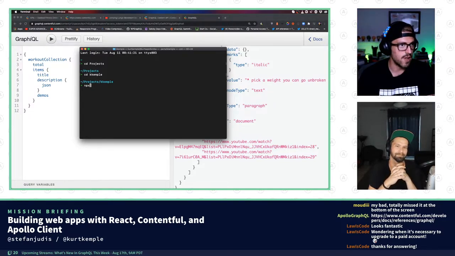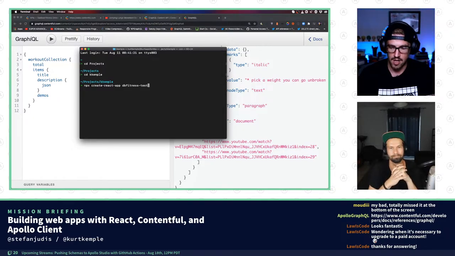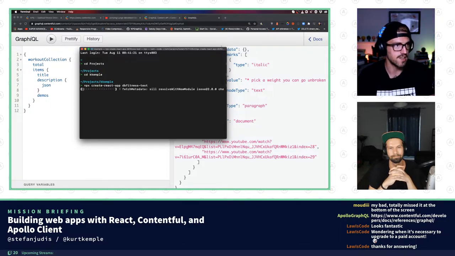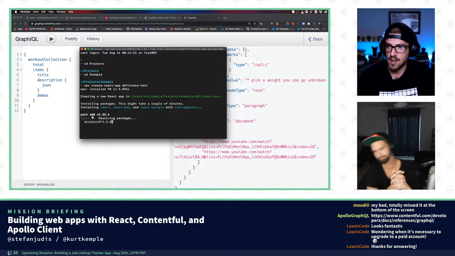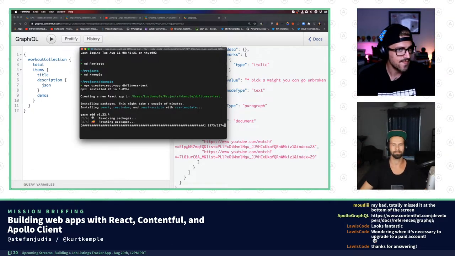So I'm just going to do npx create-react-app, and I'm just going to call this DB fitness test for now. That should work. And boom, let's create this project. Yeah, and once we do this, we'll open it up in VS Code. I'll start a Live Share with you, and then we'll be ready to rock and roll. Let's do it. Yeah, I love it.